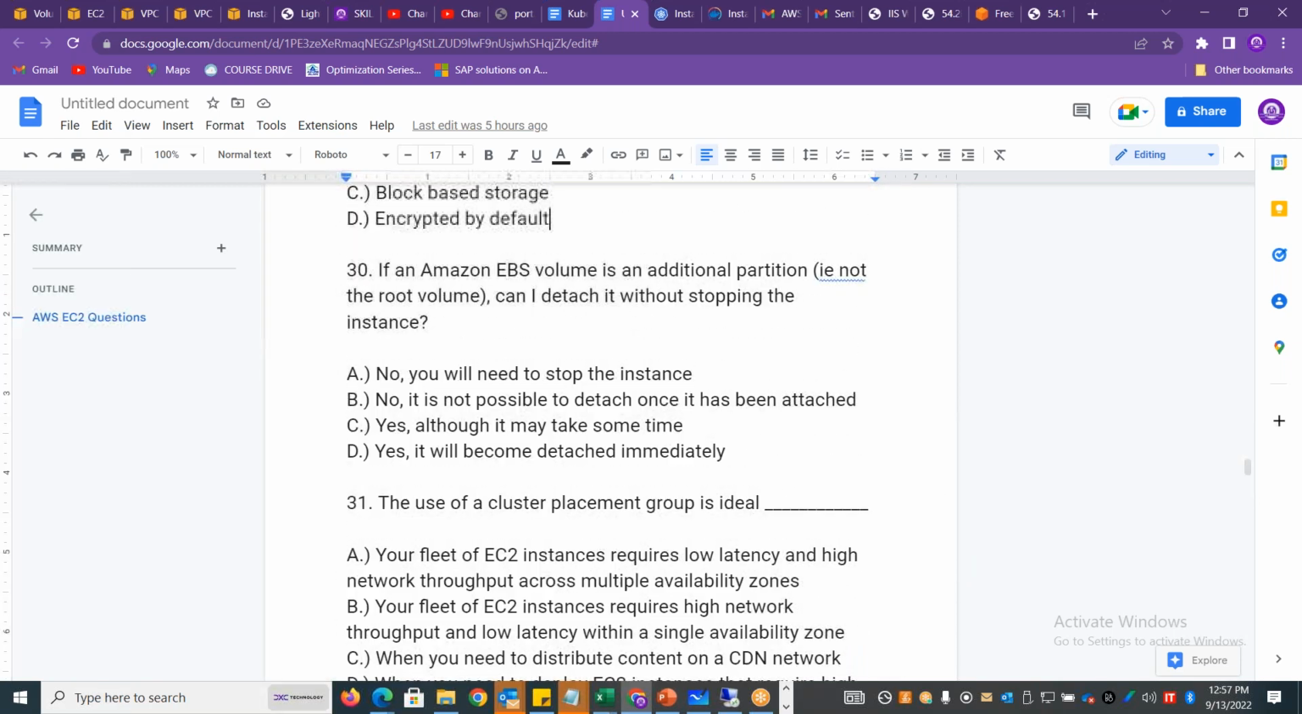So next they are asking, if an EBS volume is an additional partition that is not the root volume, can I detach it without stopping the instance? Yes, you can. It will become detached immediately. So we saw that practically, right? We saw how to detach the hard disk without taking downtime, without stopping the instance. You can go and detach the EBS volume. So yes, it is possible.